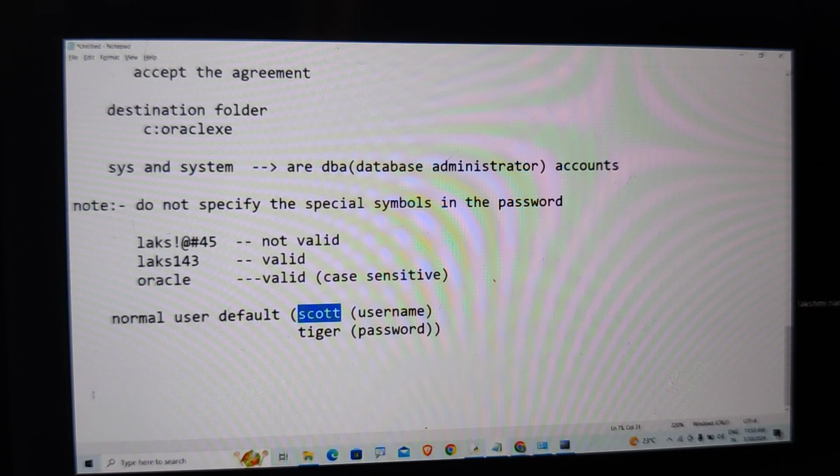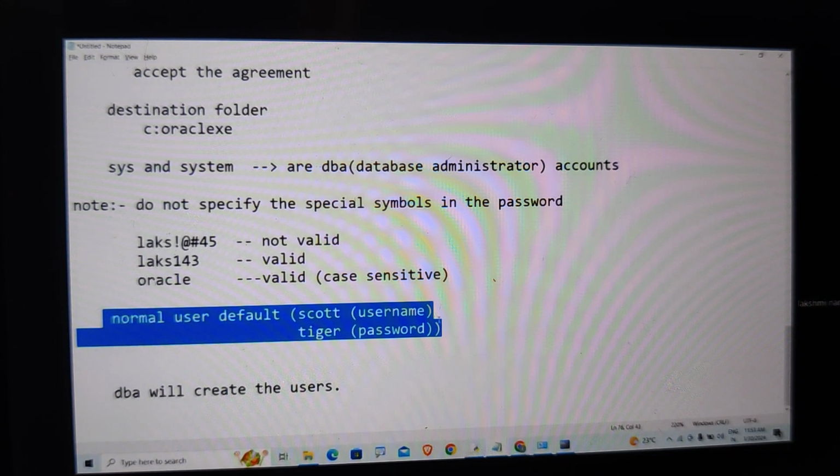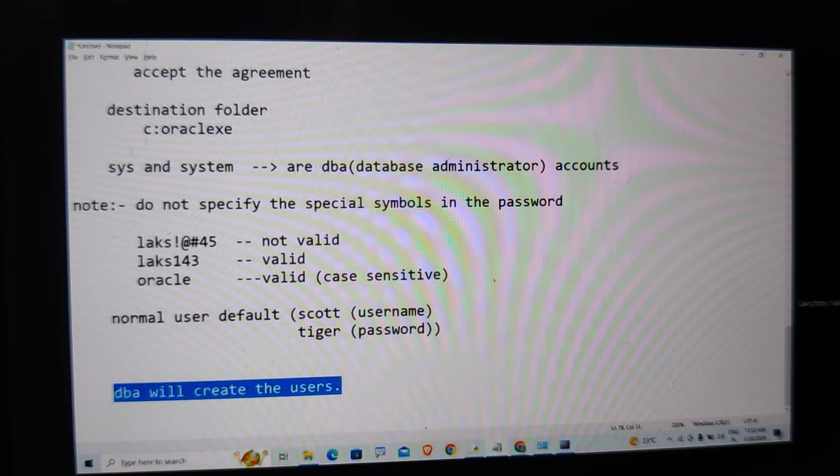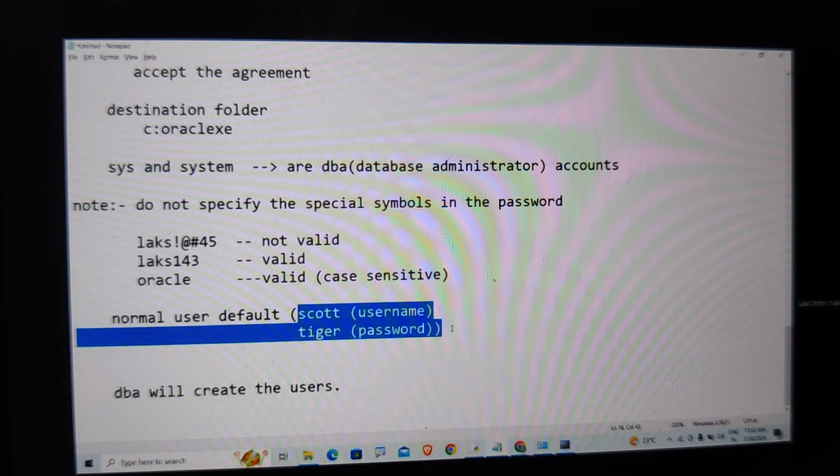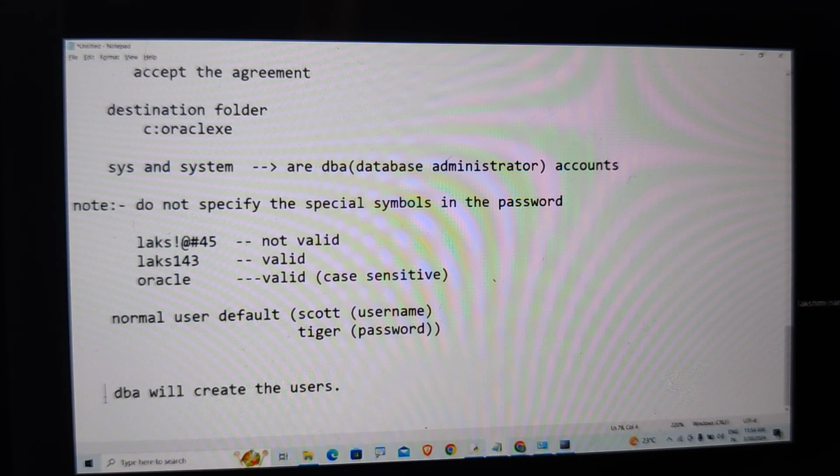But the question comes, sir, can I have my own user? Yes, Lakshmi can also have a user. How to create a user and all that is taken care of by the DBA. A normal user cannot create another user, so DBAs create the users. DBA will create the users. This point is very important. That is the reason we need to log into the DBA account to configure the Scott user. Scott is a normal user, not a DBA user, but DBA will create the users. So we need to log in first as the DBA user to create this user. How to create this user, we'll see. This point is very important: DBA will only create the users.